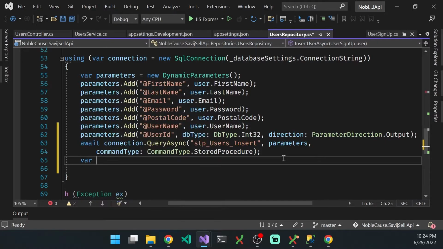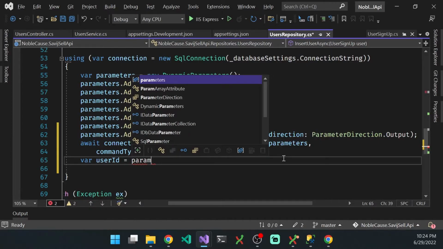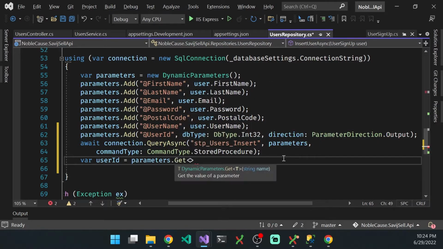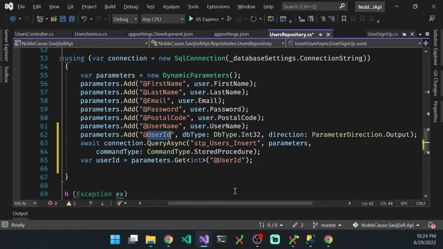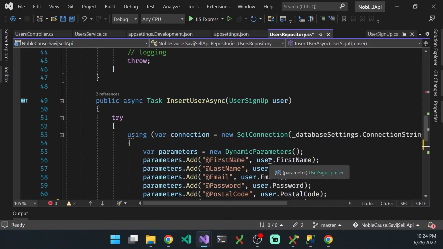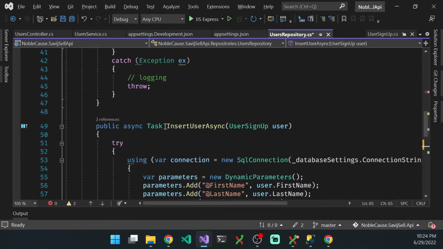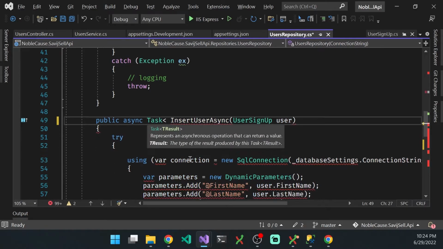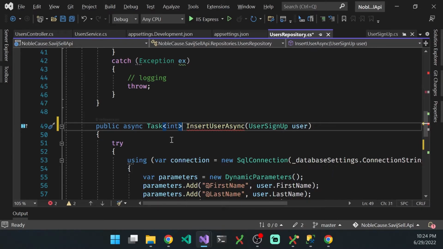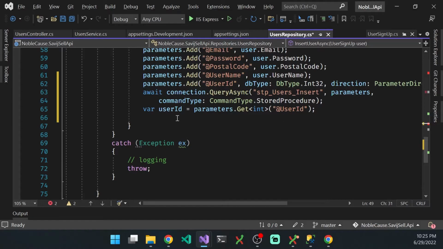So I want to be able to say var user ID. This is the new user we're adding, is equal to parameters.get. I'm going to get an int out of those parameters, and the name is at user ID. That's the name I gave it right here. And cool. So now insert user async, I think what we can do is we can return our int, our user ID, right? And so now I'm just going to leave it in a variable for now, just so we can debug it and make sure it's in there. But we're going to return this user ID.